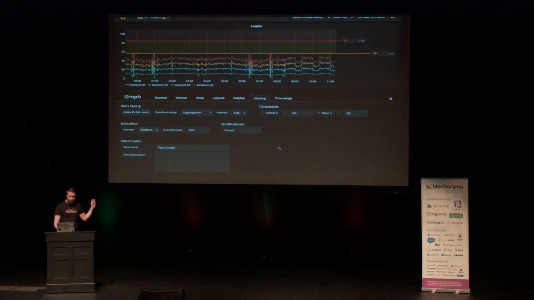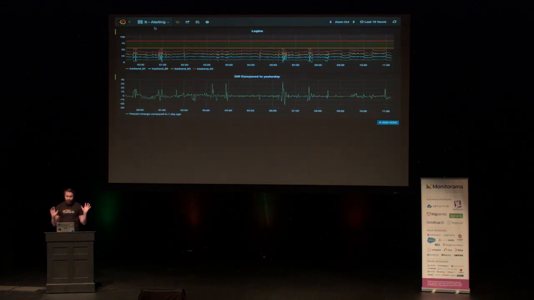And also maybe more history, like what's the previous values for thresholds? Have they been changed recently? That was also a really good idea. Anyway, we're making progress on alerting.